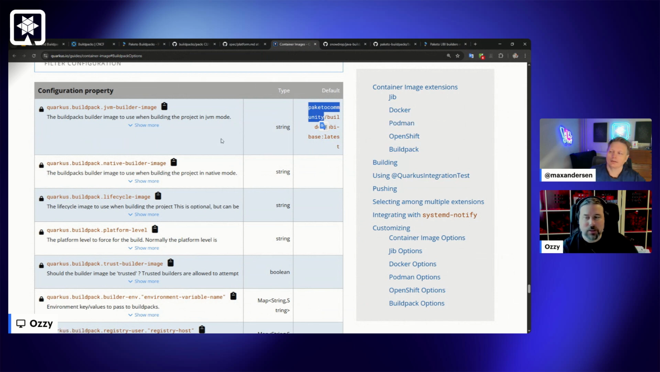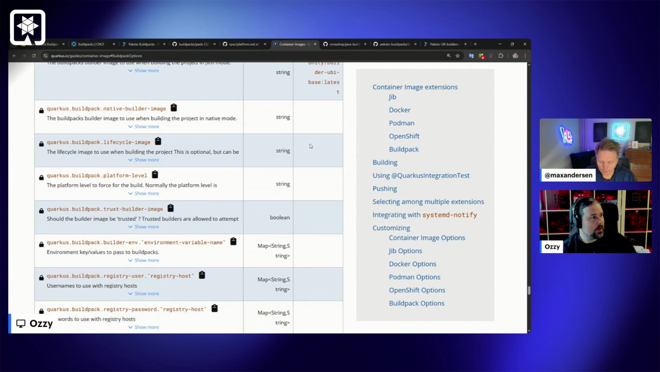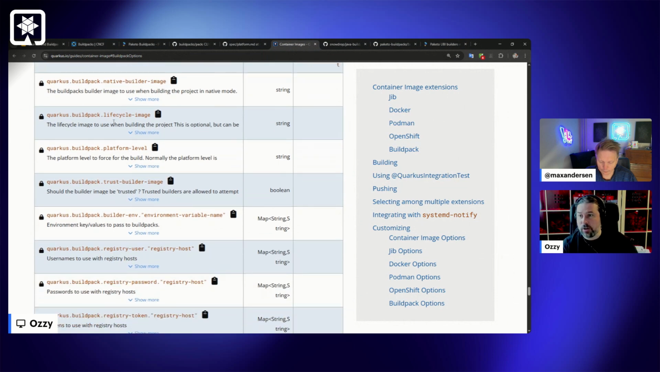So what we're using here is JVM builder image, which is the one that says which builder we're going to use for building this Quarkus application. By default, we're using Potato Community Builder UBI Latest, which works fine. Moving forwards, that will become Potato Build Packs Builder UBI Latest. That's a small change, but we'll push it through later. Lifecycle image, if you've got lifecycle images, or if you want to use a specific one, and CNCF build packs publish lifecycle images for every version of the lifecycle, then you can specify that there.